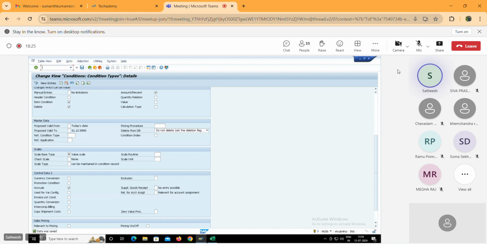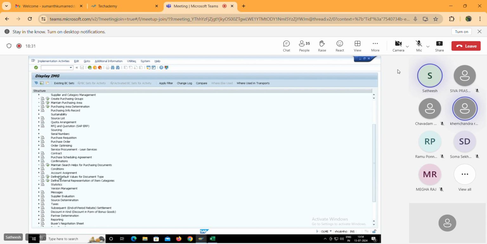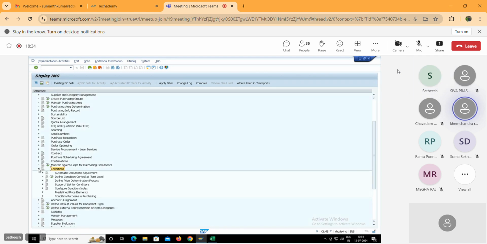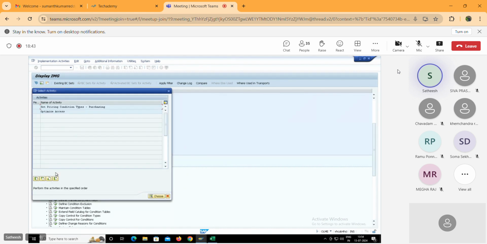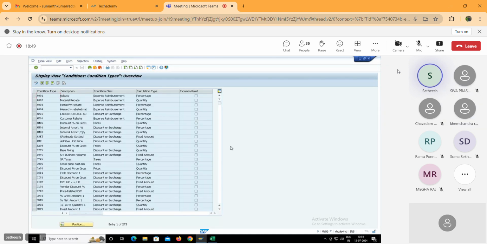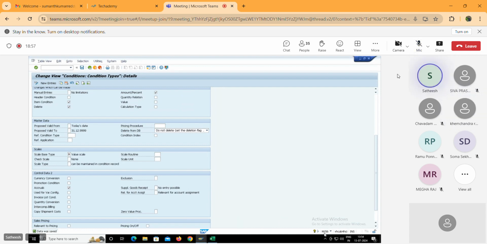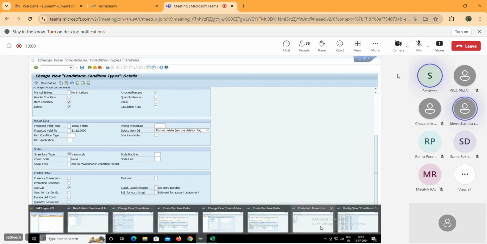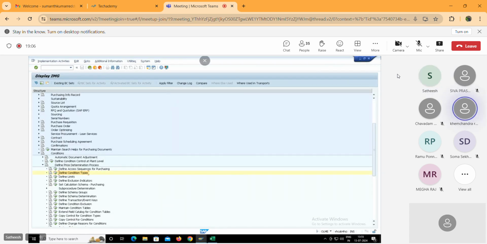There are two ways. You can go to OLME, and from OLME you can go to conditions. Under conditions, define price determination process. Under this price determination process, you have something called define condition type. You can create the condition types from here also. What's the T-code here? M/06. I can directly go to M/06 or I can go from the SPRO path, is what I'm saying. Clear?